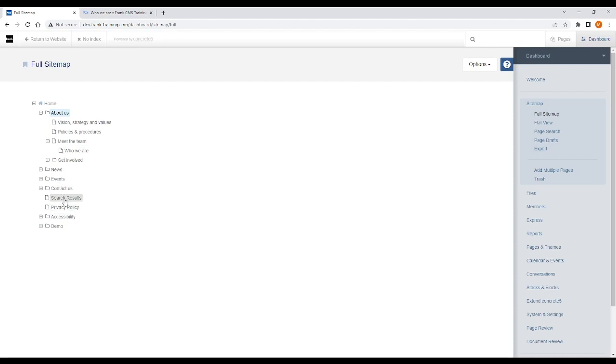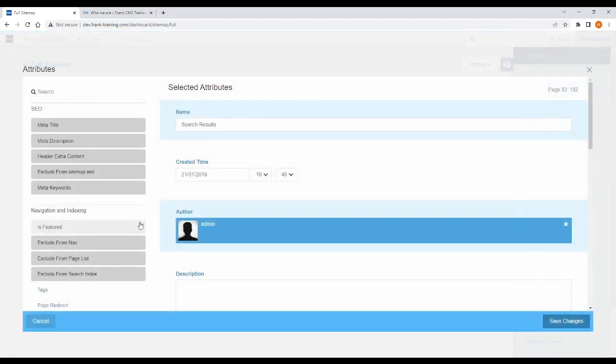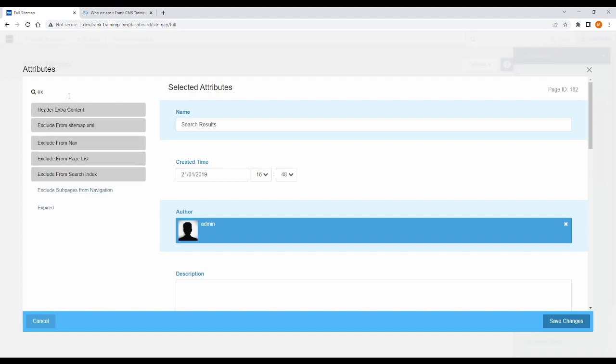So let's go ahead and look at search results, for example, the page that you usually wind up on when you use your site's own search. So we'll click on that page in the sitemap and choose Attributes. And we'll see how this attribute menu works is you pick the attributes on the left you want to use. They'll then appear on the right hand side, and then on the right hand side you fill them in with whatever options or checkboxes or text fields they need. So the main ones of interest here are the ones that all have exclude in their name.